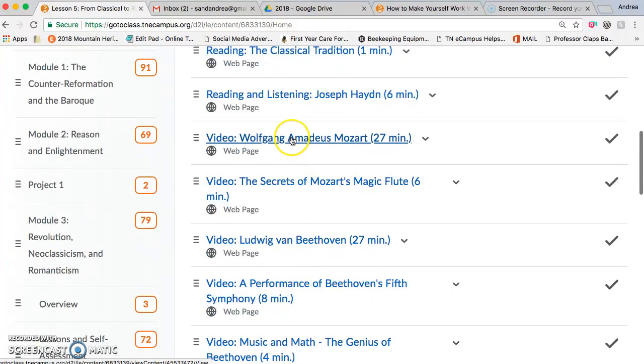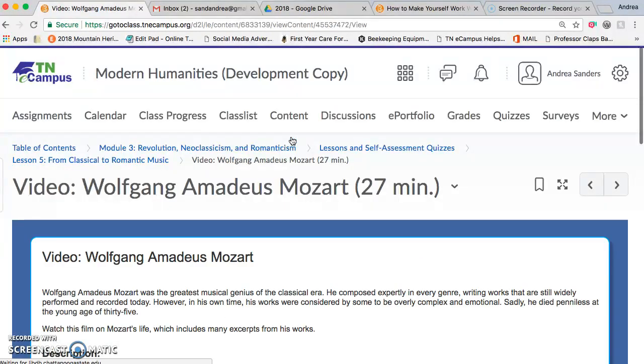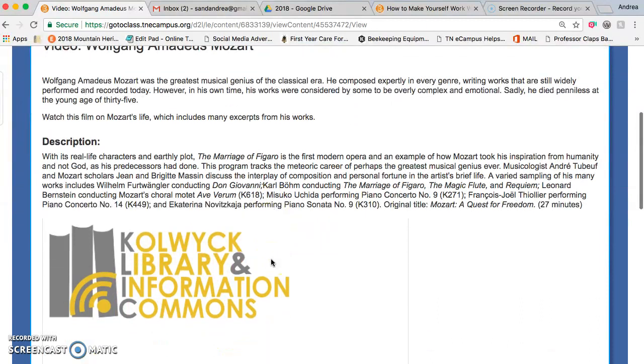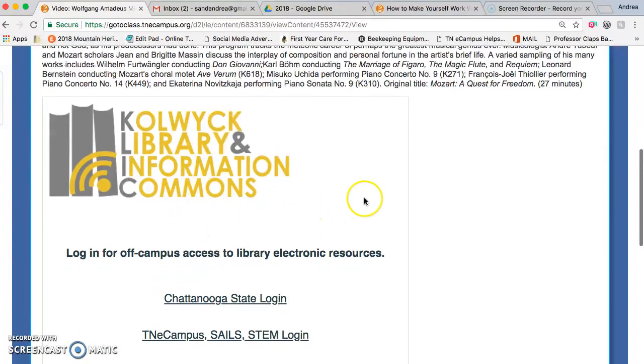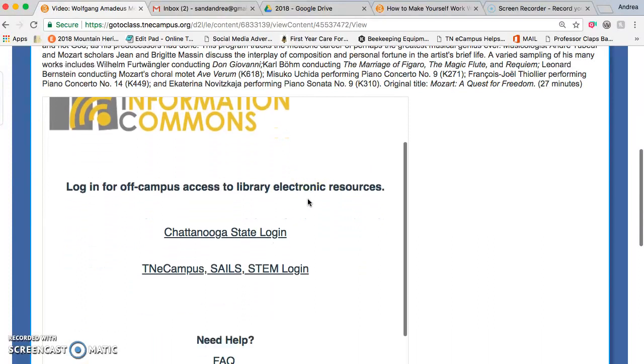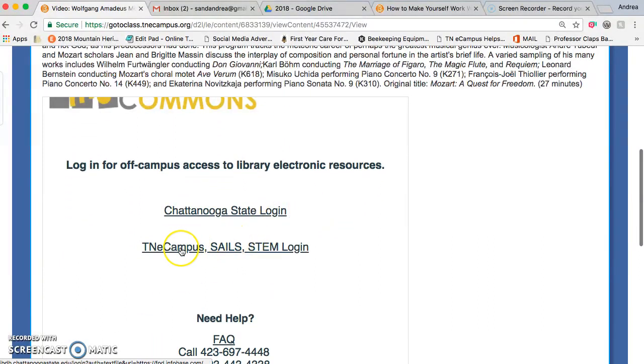And I'm going to go into Mozart, and here's the topic page, and then here, this is what I've been sending you in the screenshot. And so my problem is, when I click on this, as you can see, nothing happens. So I can't send you a link because I can't get in there.